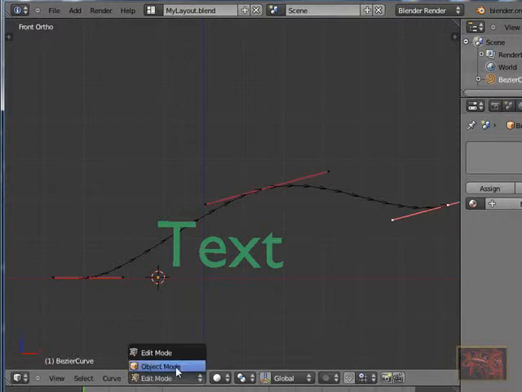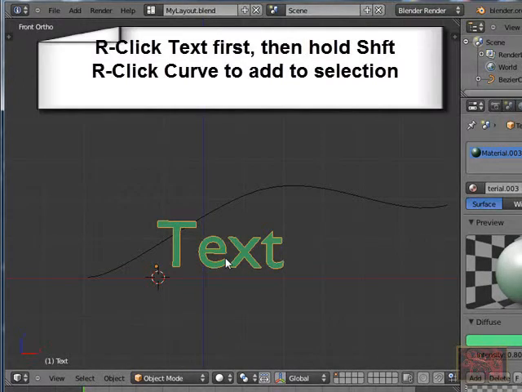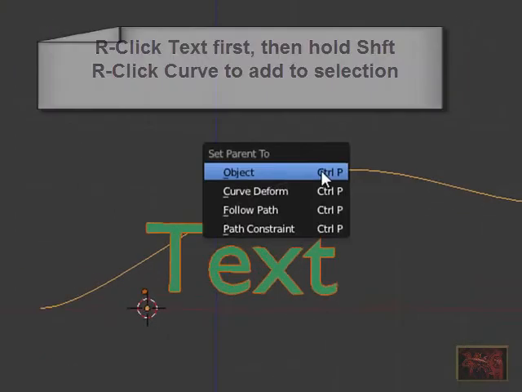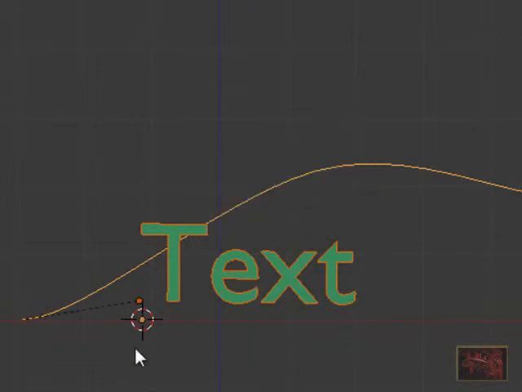Very simple. Go back into object mode, select the text by right clicking it first, and then hold shift and right click the path. Now do Control P to parent it and select follow path. Okay, now move that indicator out the way.